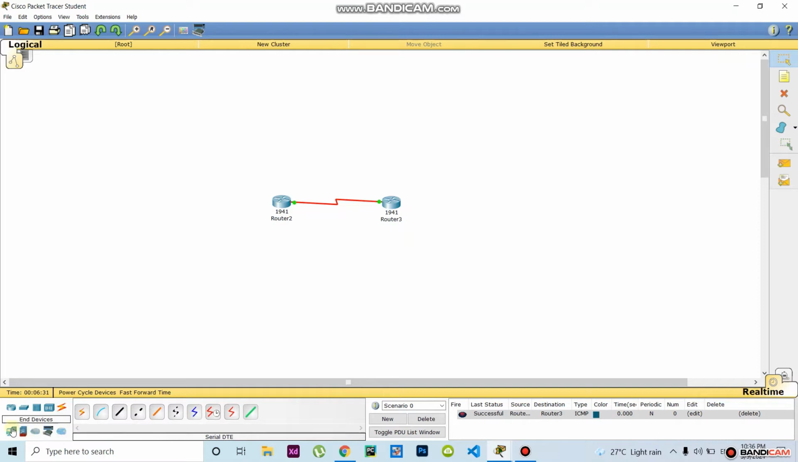Okay, so here I add a switch. I take two switches here. Okay, another one is here. Okay, and on the opposite side I take another two also. Okay, then I take four desktops. Okay, this one is done. Now on this side also.